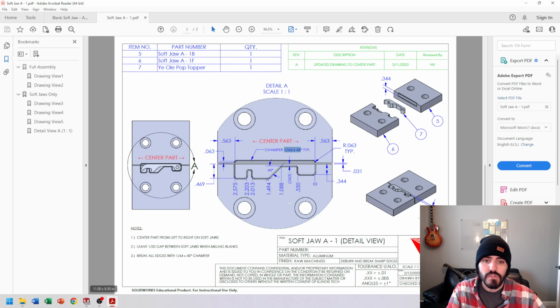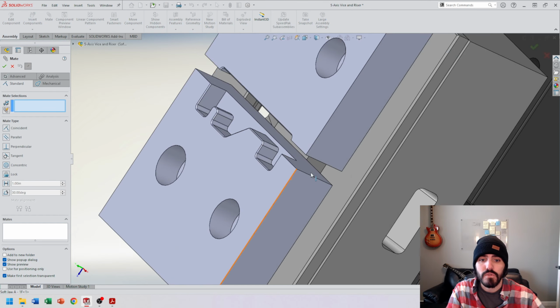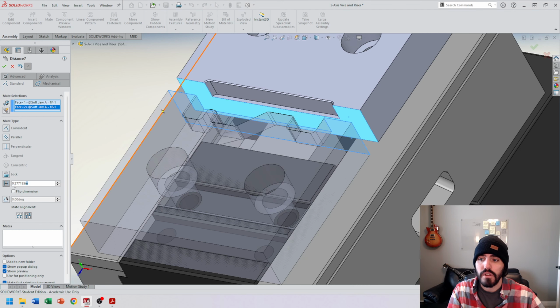If we open up the drawing here in the background, there should be a 30 thousandths gap between them. That's useful because we don't want the soft jaws pressing up against each other. We want the soft jaws clamping against the Ye Ole Pop Topper. So we're going to add a distance mate. We'll go to mate and choose this face to this face. They're coincident right now, face on face, but we're going to add a distance here of 0.03125.